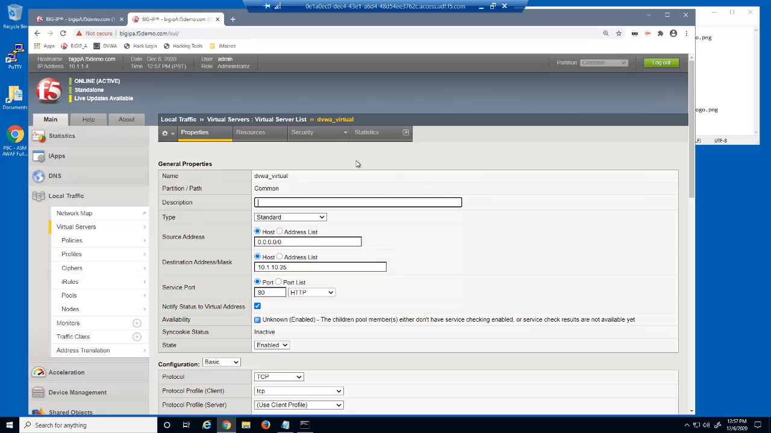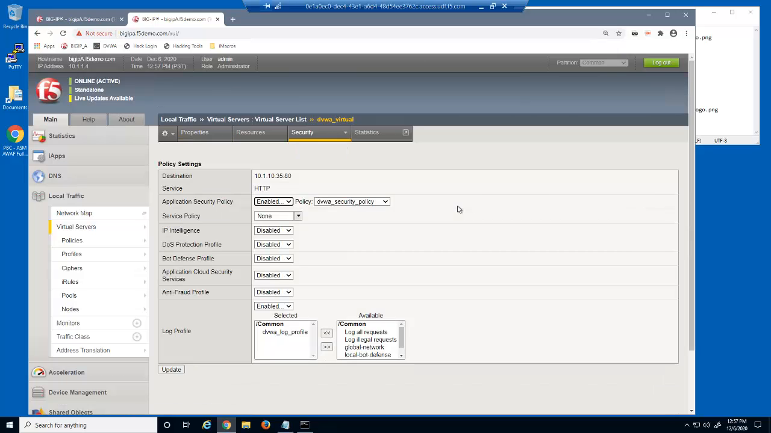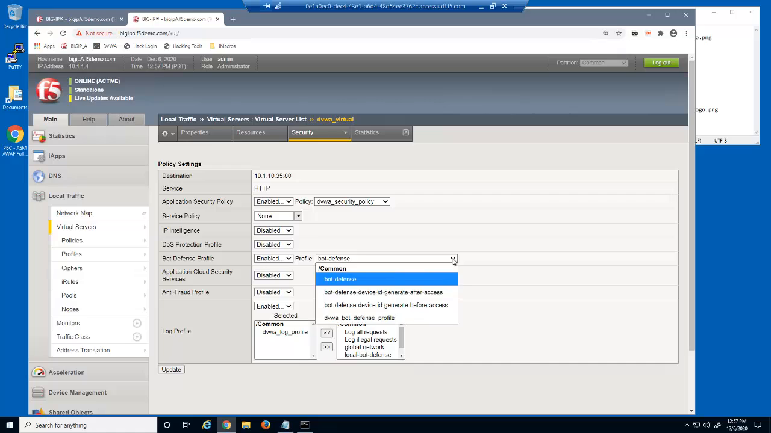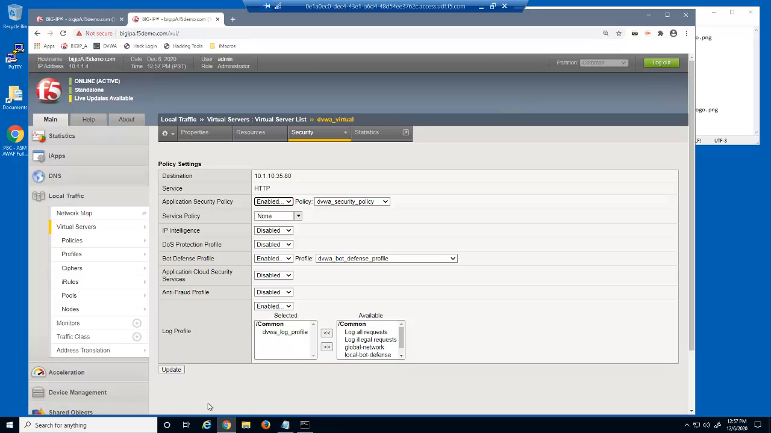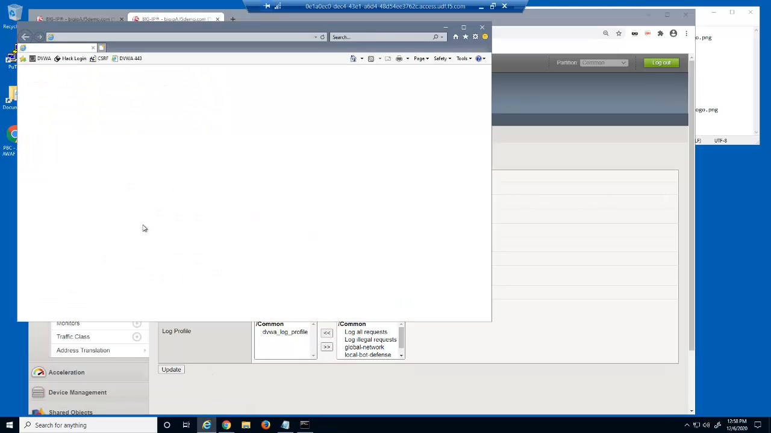Once again, we'll use the virtual server security policies page. We'll now simply enable the bot defense profile option, and then select the new bot defense profile. We'll now update the virtual server. Let's open Internet Explorer, and then open the DVWA login page.